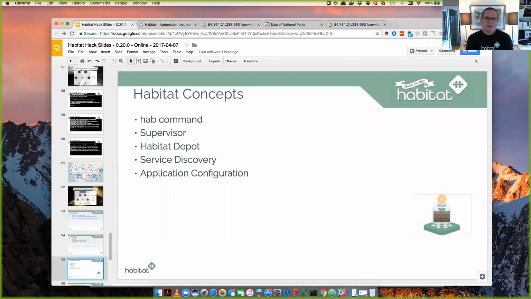So what we've done in the last hour or so is we've introduced you to a bunch of different Habitat concepts. First, we saw the hab command. Habitat is itself a framework for helping you build, deploy, and manage applications. Part of that framework includes the hab CLI, or the hab command line interface. We saw that the hab CLI is pretty powerful. It can do a bunch of stuff for us.